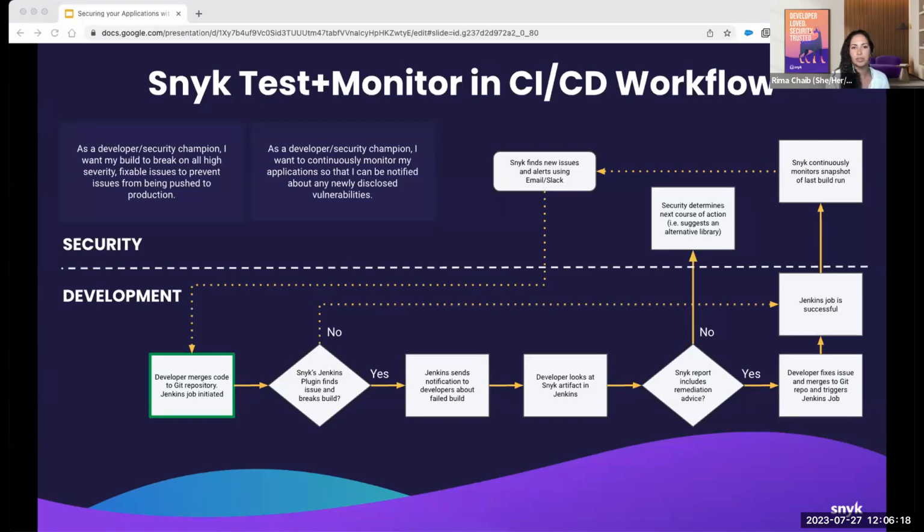The developer will be able to fix the issues and then continue merging those code changes back to their Git repository, which would trigger another Jenkins job. Now the Jenkins job is successful, and then Snyk can continuously monitor the snapshot of the last build run and then alert developers of new issues via email or Slack.